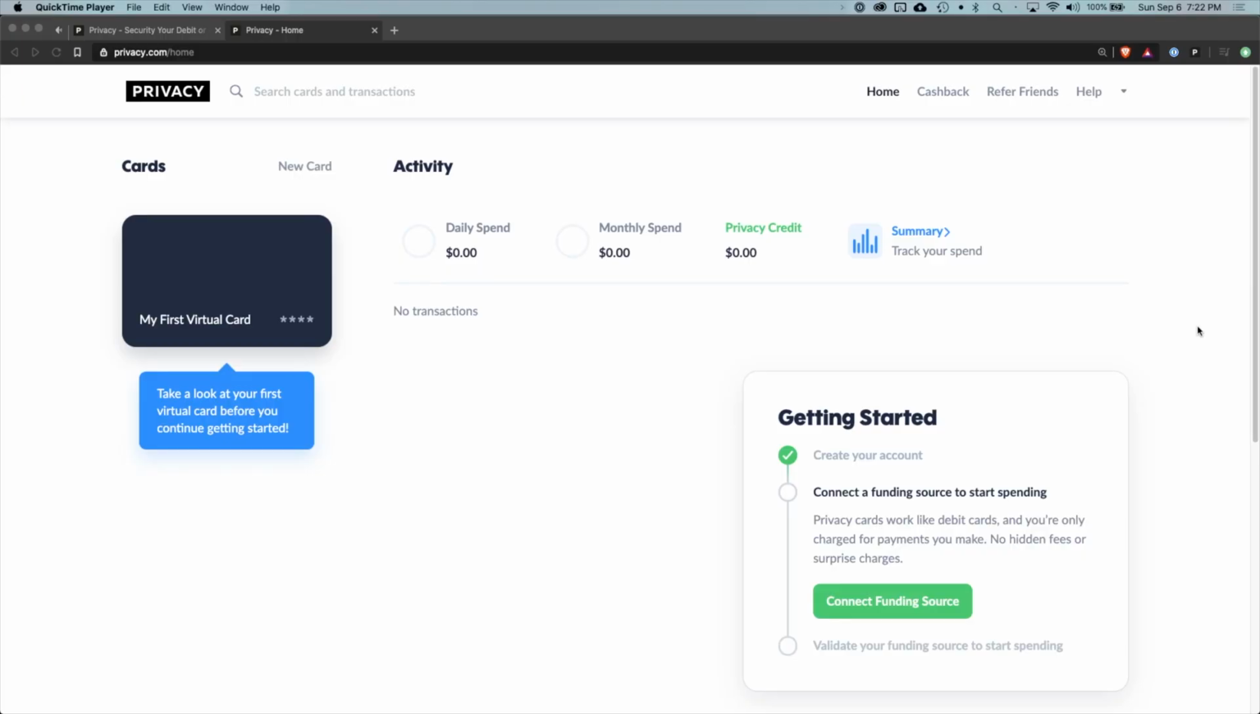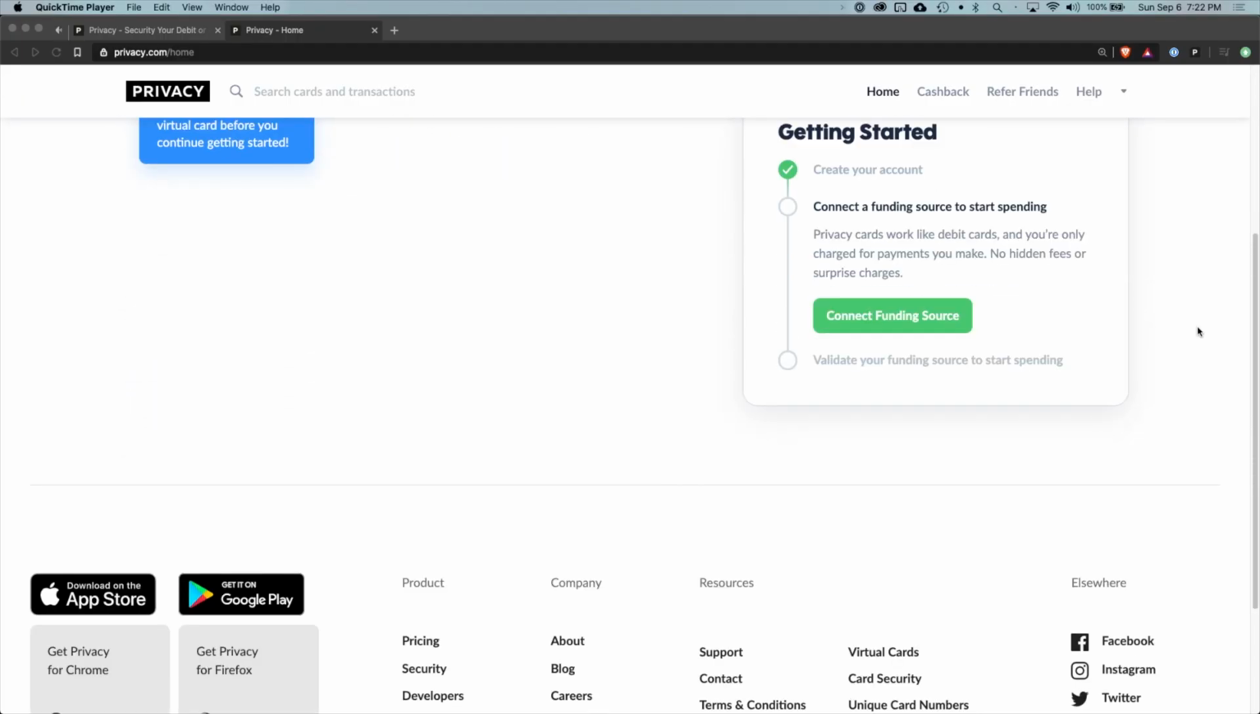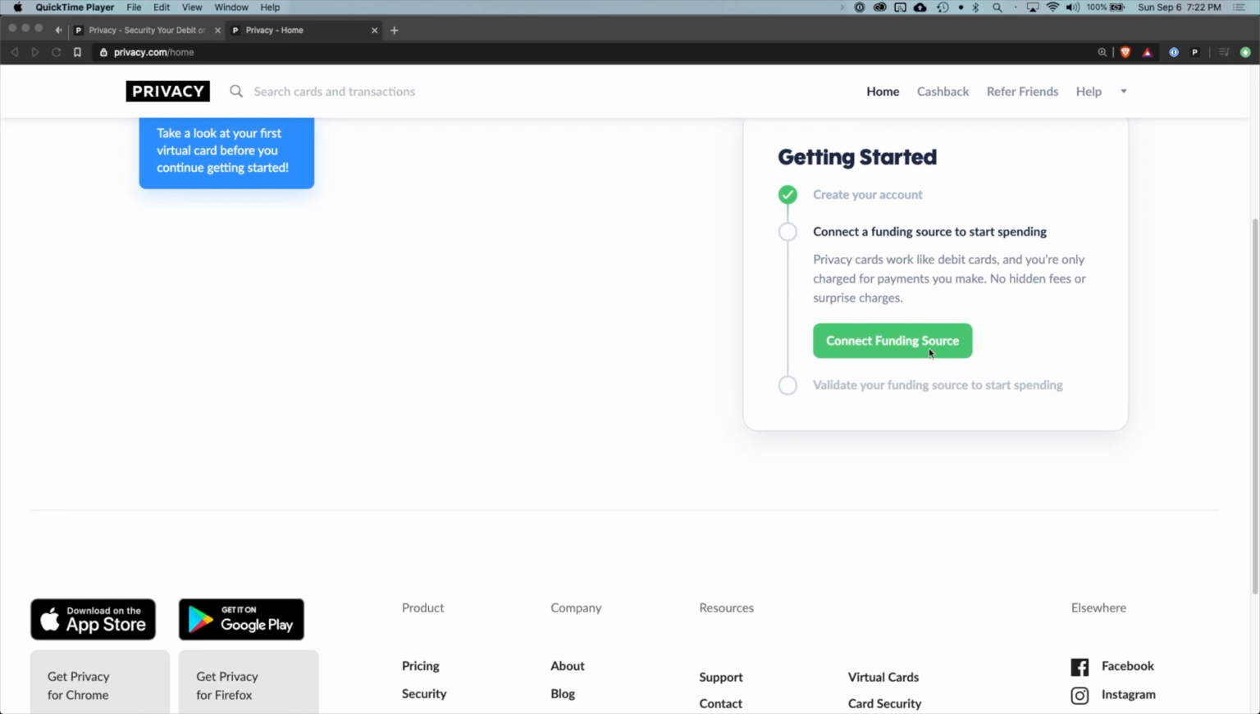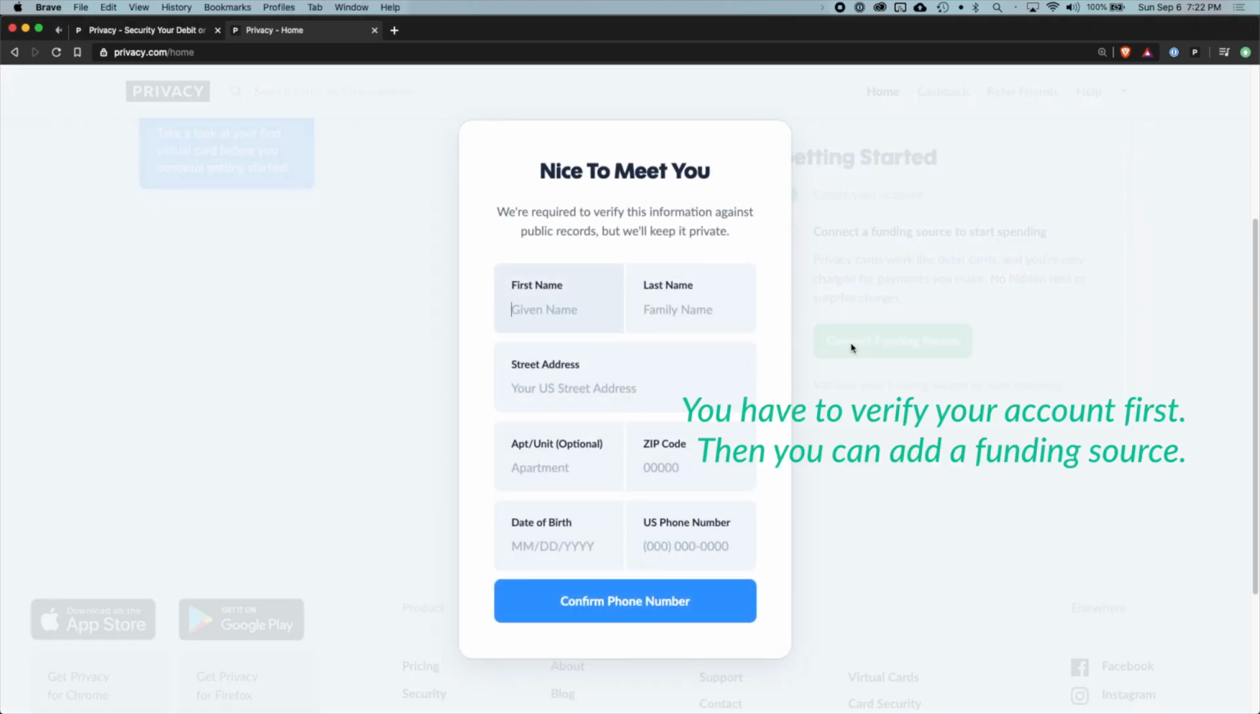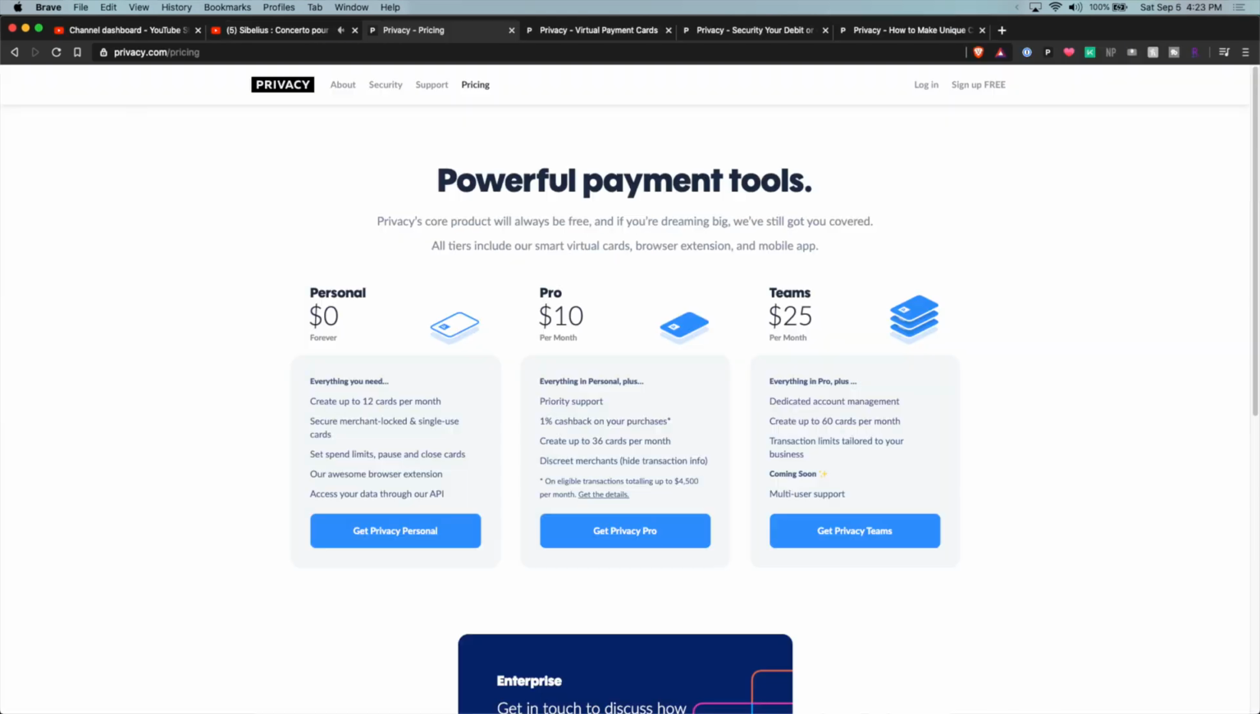So how does it work? You go to their website and you create an account. Now, in order to create an account, you have to add what's called a funding source. And this can either be your bank account or a debit card. So they do have different pricing tiers.